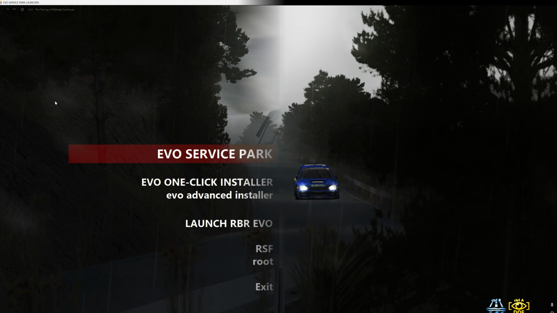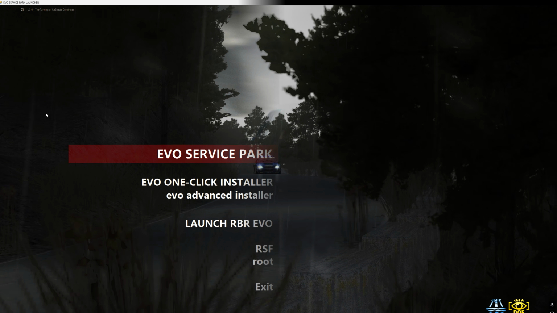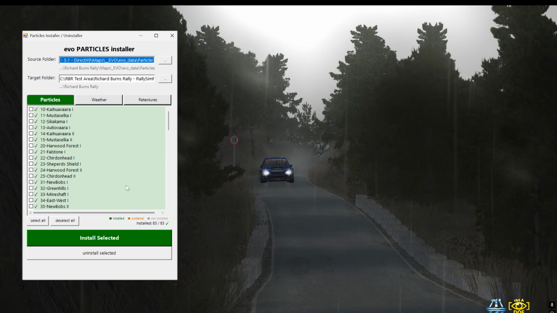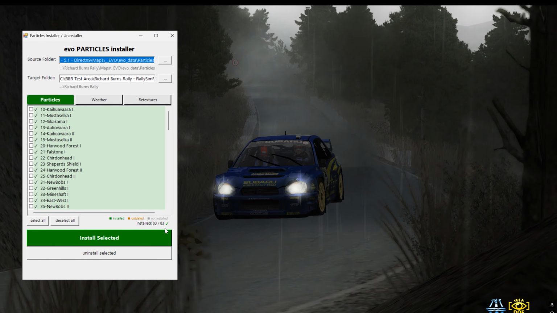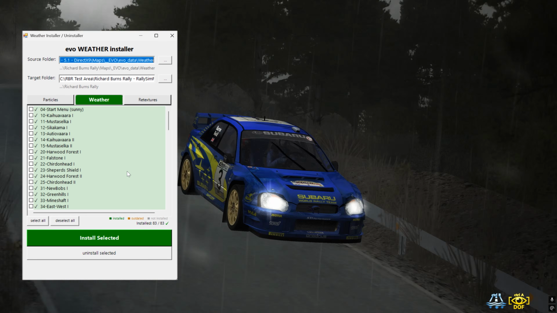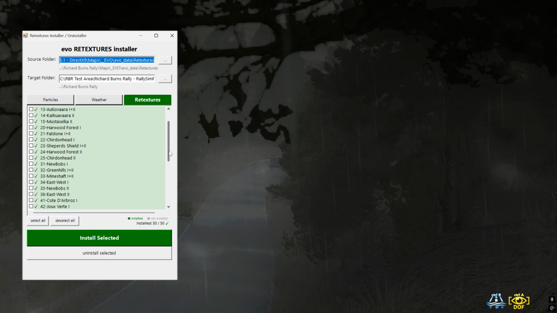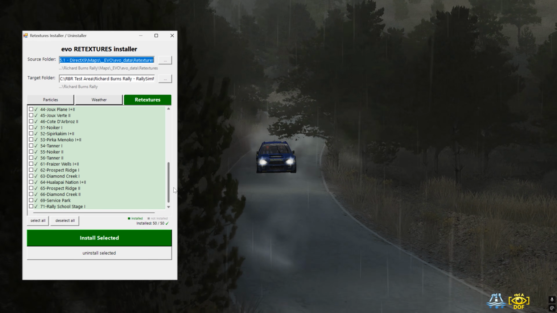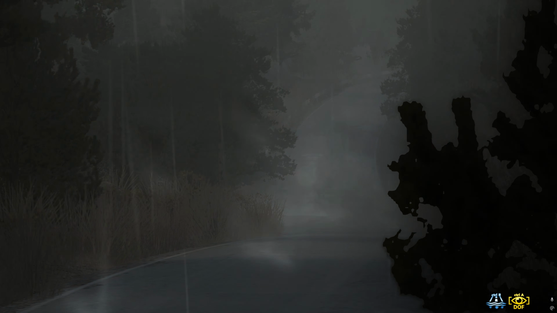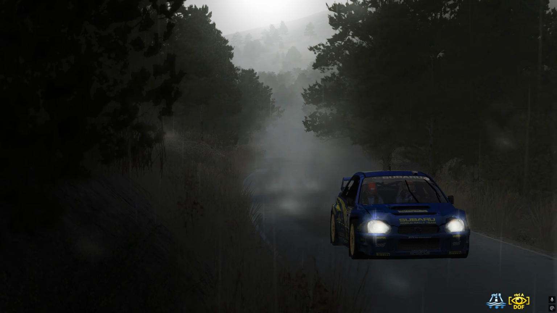And how about the other improvements, the quality of life improvements that were talked about? Yes, there are several new, more robust and streamlined solutions to the service park. For example, the advanced installers have been completely reworked, and they now only list stages you actually have installed. And you also now have indicators to tell you whether you're missing some weathers or particles, if there are new updates available, etc. Just to make it easier to track the state of your EVO installation.